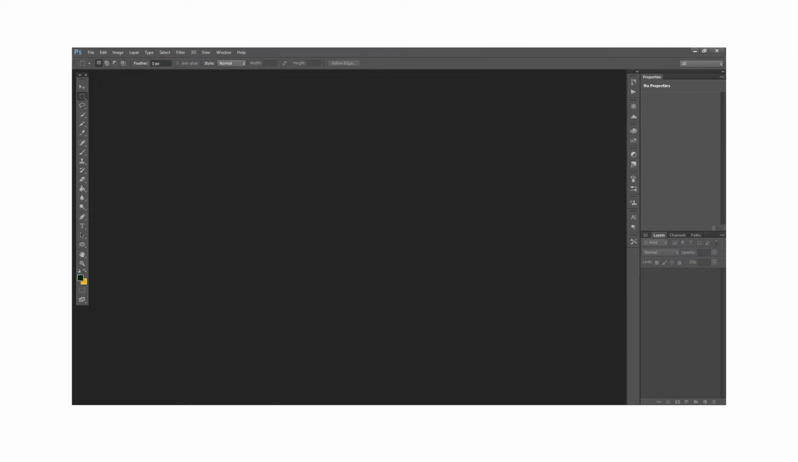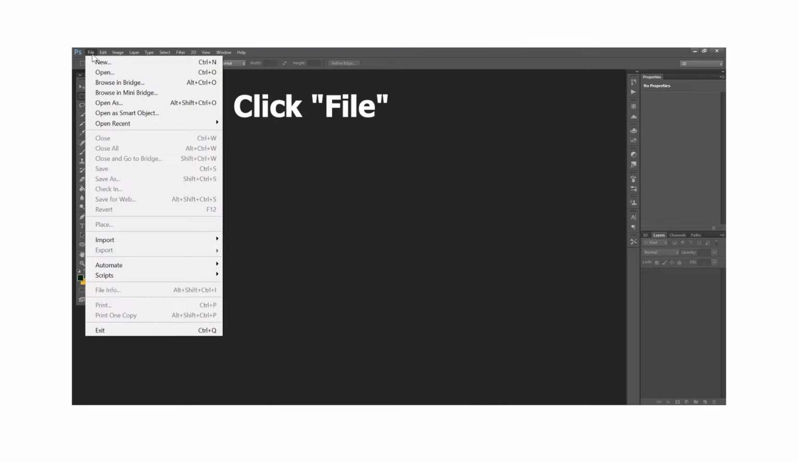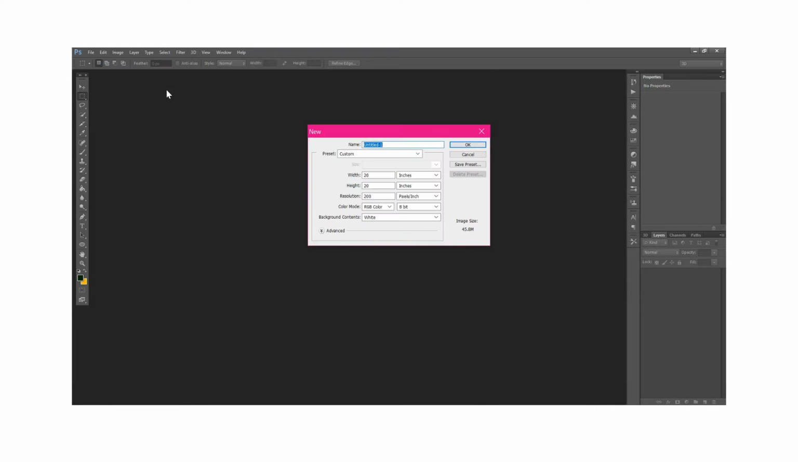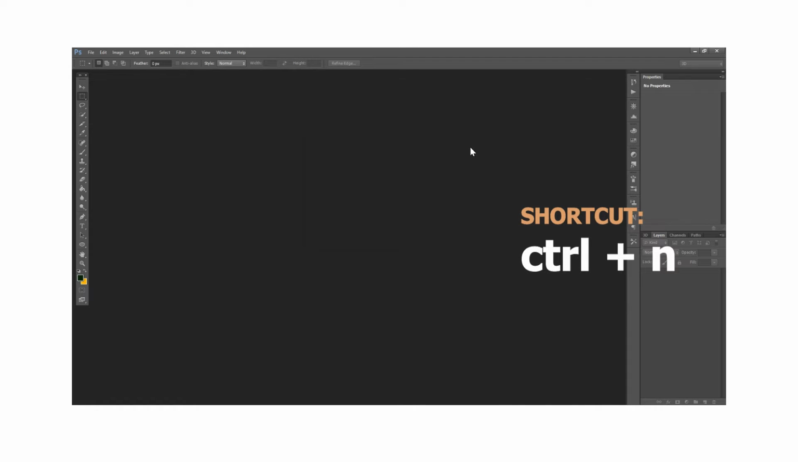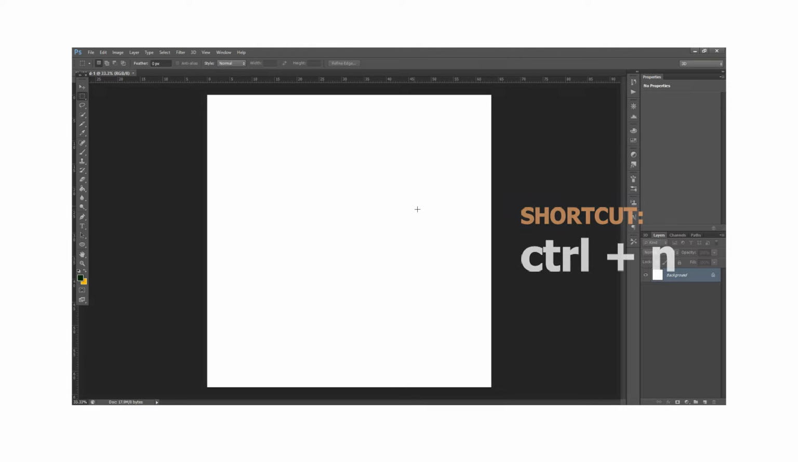Now to create a document, on the upper left corner, click File, and then click New. Adjust the width and height of your canvas, as well as the resolution and color mode. You may do this in various measurements from pixels to picas. For a shortcut, you may click the Control button and N, and this will lead you to the adjustment tab.